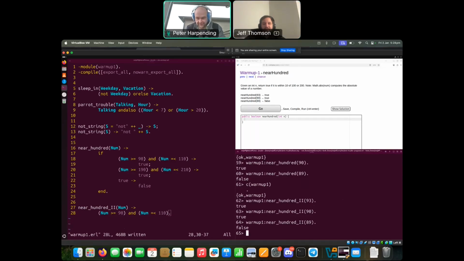Now, along this same idea, how do we adjust nearHundred the second so that it also handles the case where we're close to 200? An or statement. Yeah. So wrap everything that you've already written in parens.